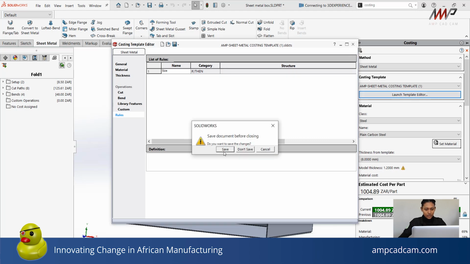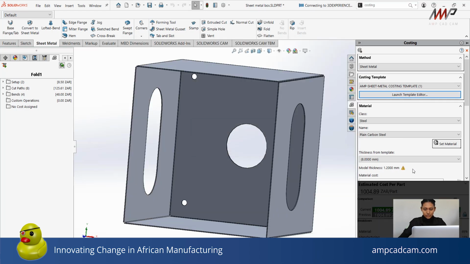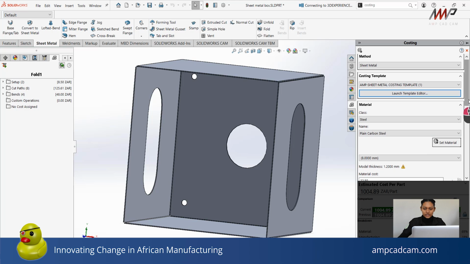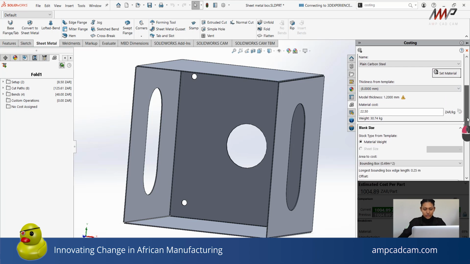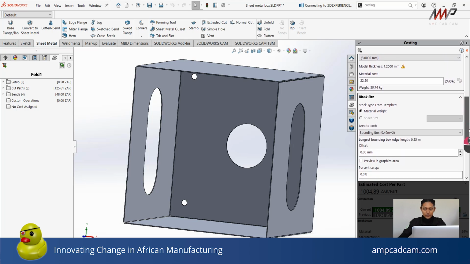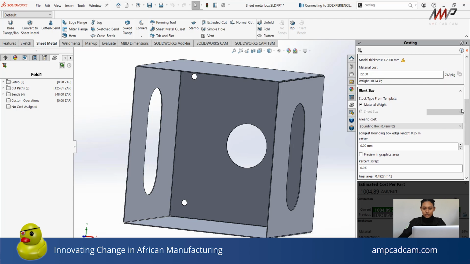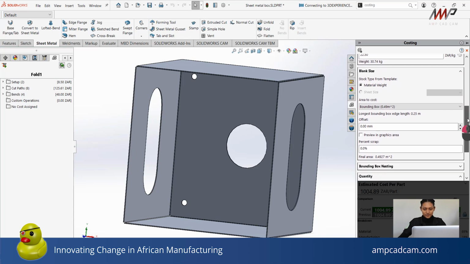Now, if we move back to the costing task pane, we'll see that there are places for us to go and specify the material that we're working on. So you can see mine has already been selected here. If I'd like to change it, I can. The thickness is auto-generated according to the part that you have designed. And the cost is included from your template.